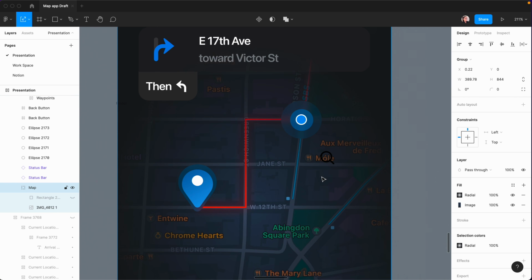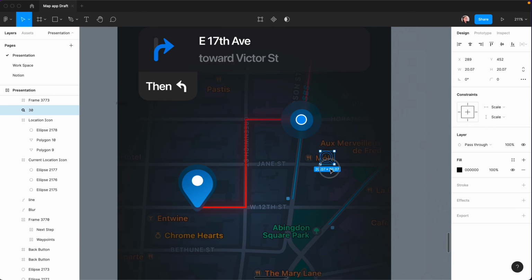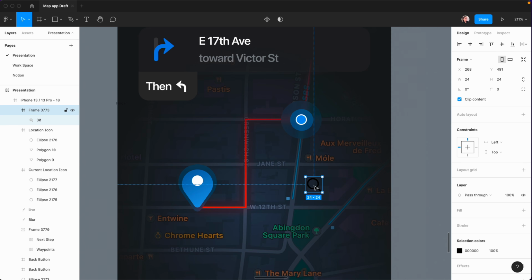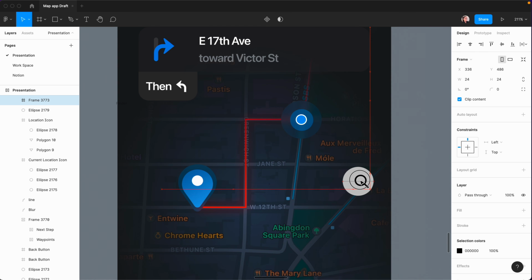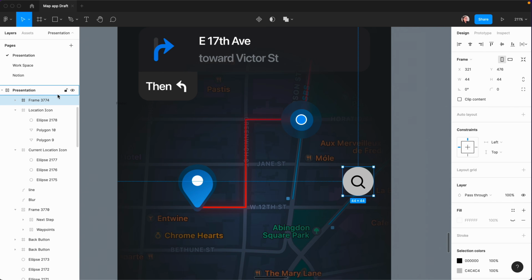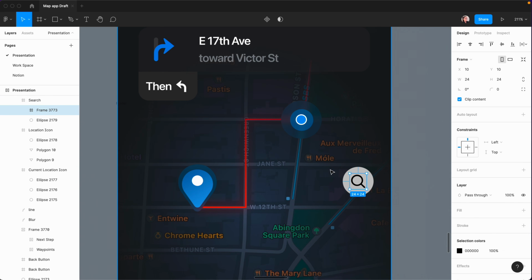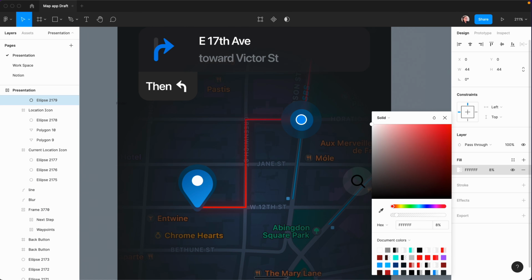We need to add a frame first, a frame 24 by 24 and bring this icon here, center it. Next, we're going to add another frame, or you can create an ellipse for the background, 44 by 44. Bring the icon on this circle, select and add another frame. So Option Command G and the frame is added. I'm going to name it search. I'm going to center again.